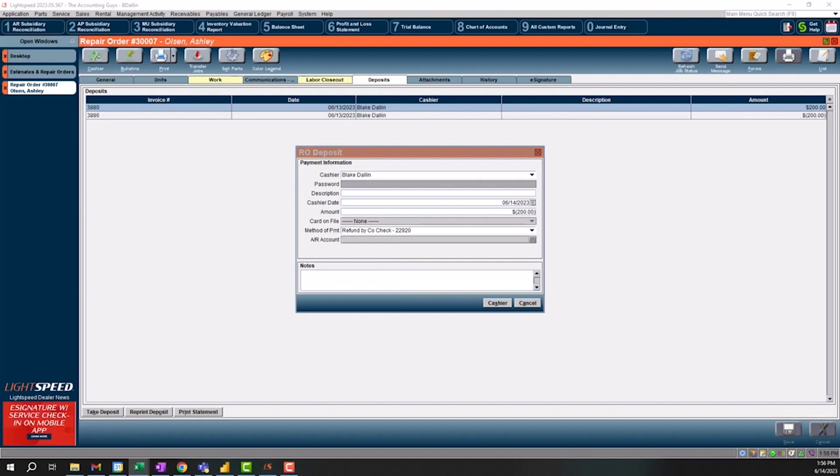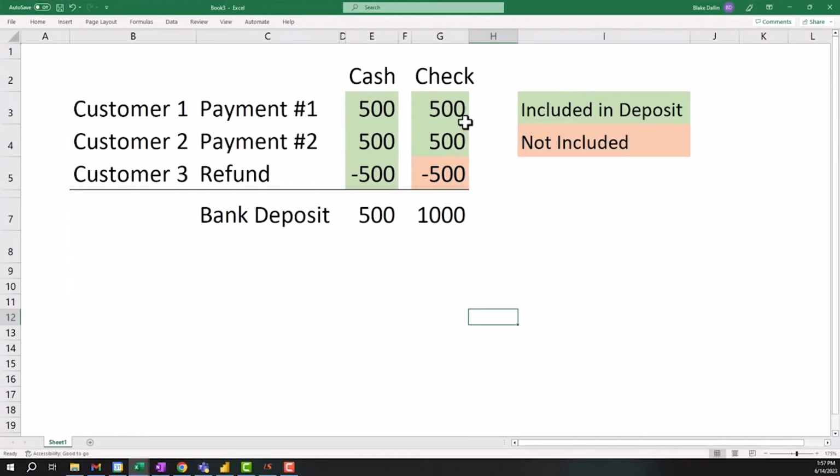The reason that you're going to want to use refund by company check is because when you take cash, it goes into cash on hand, and then when you make your deposits, it goes to the bank account, and it's a batching method. So let's say customer 1 comes in with a $500 payment of cash, customer 2 pays $500, and then customer 3 comes in asking for a refund of $500 in cash. That's totally fine to do because in your till, when you take that to the bank, it's going to be as if only one of these came through because you gave this to customer 3, making your bank deposit $500.